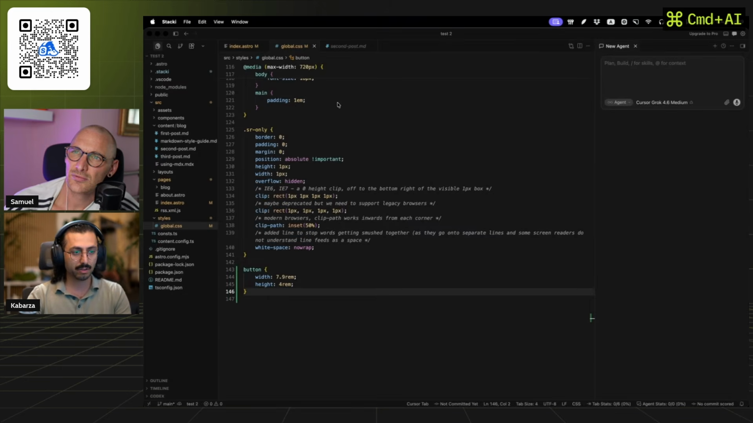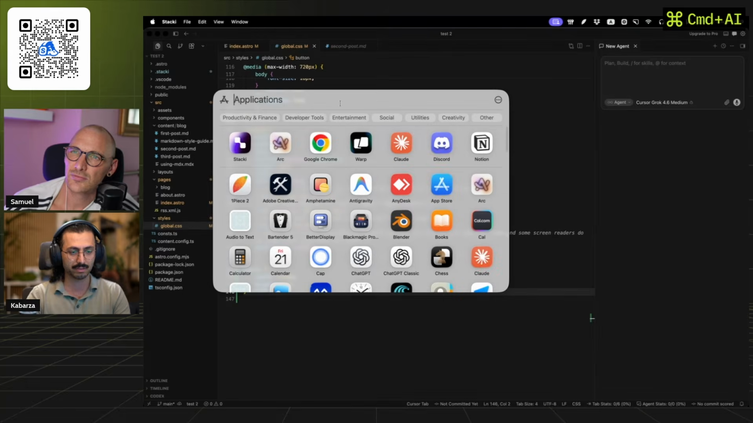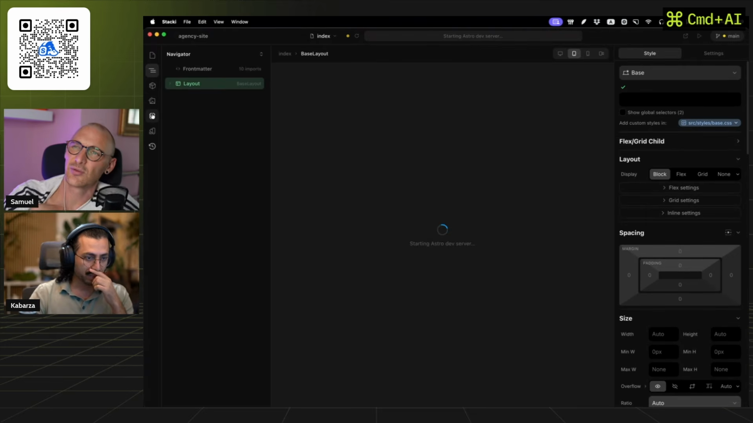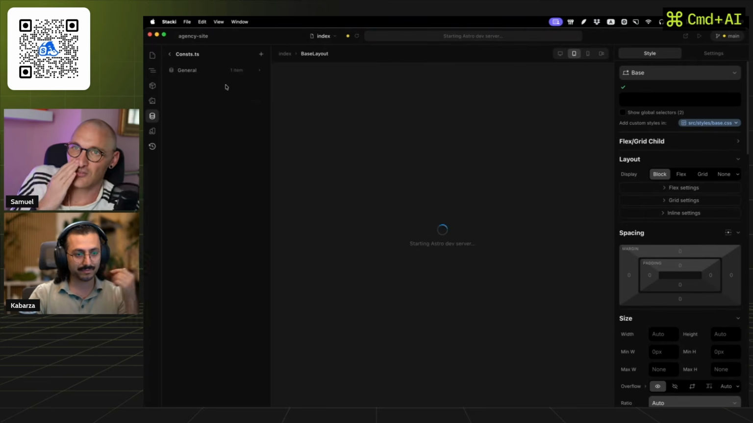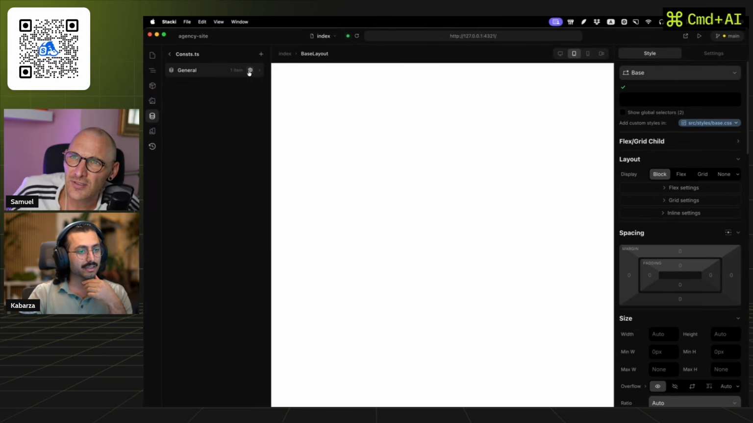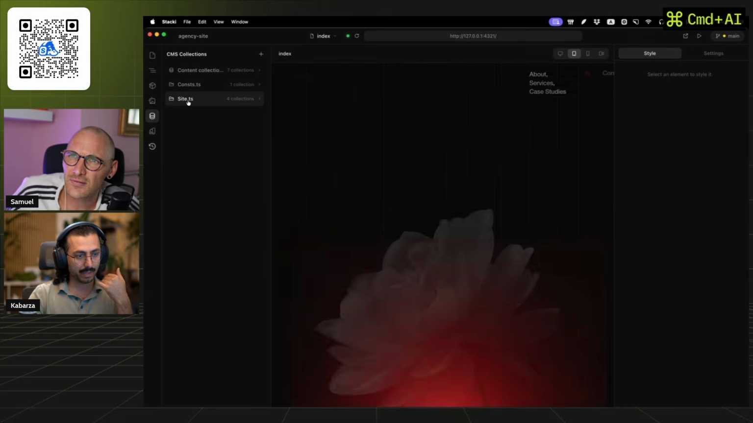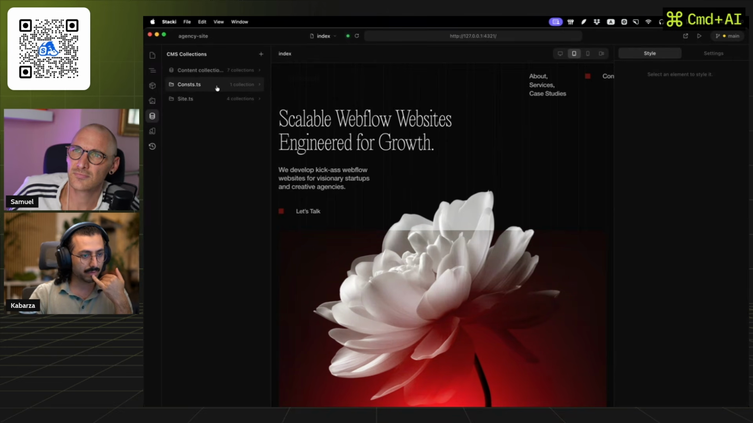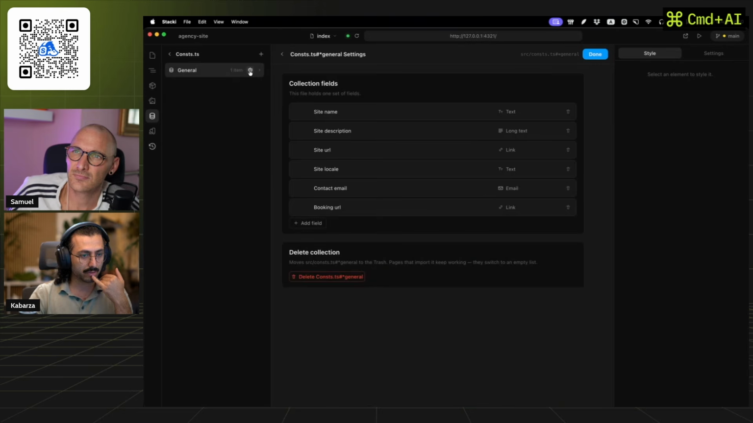Let me open the other project. I don't know how to switch between projects, so I close it and then open it again, and now I can switch. Probably something they need to figure out. See, there is this setting, and if I go to the collections, oh, I can't do it in the collections, but here, in general, I can add fields.